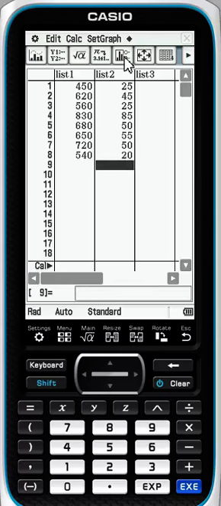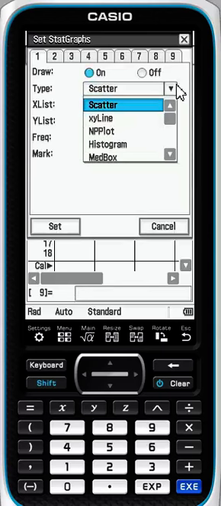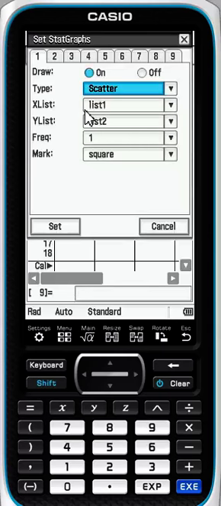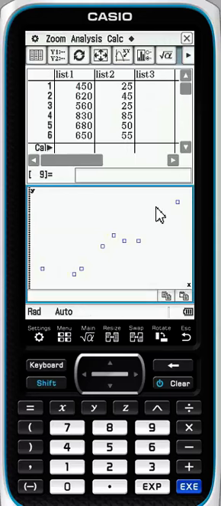So now we want to set up our scatter graph. The first thing we do is click on that icon and make sure we choose scatter graph. There's quite a few different graphs here. Scatter is the one we want. On the horizontal axis we want list 1, so that's set up correctly. So I'm happy with all that. I'm just pressing set. This is the draw graph icon, so tap there and we've now got the graph.